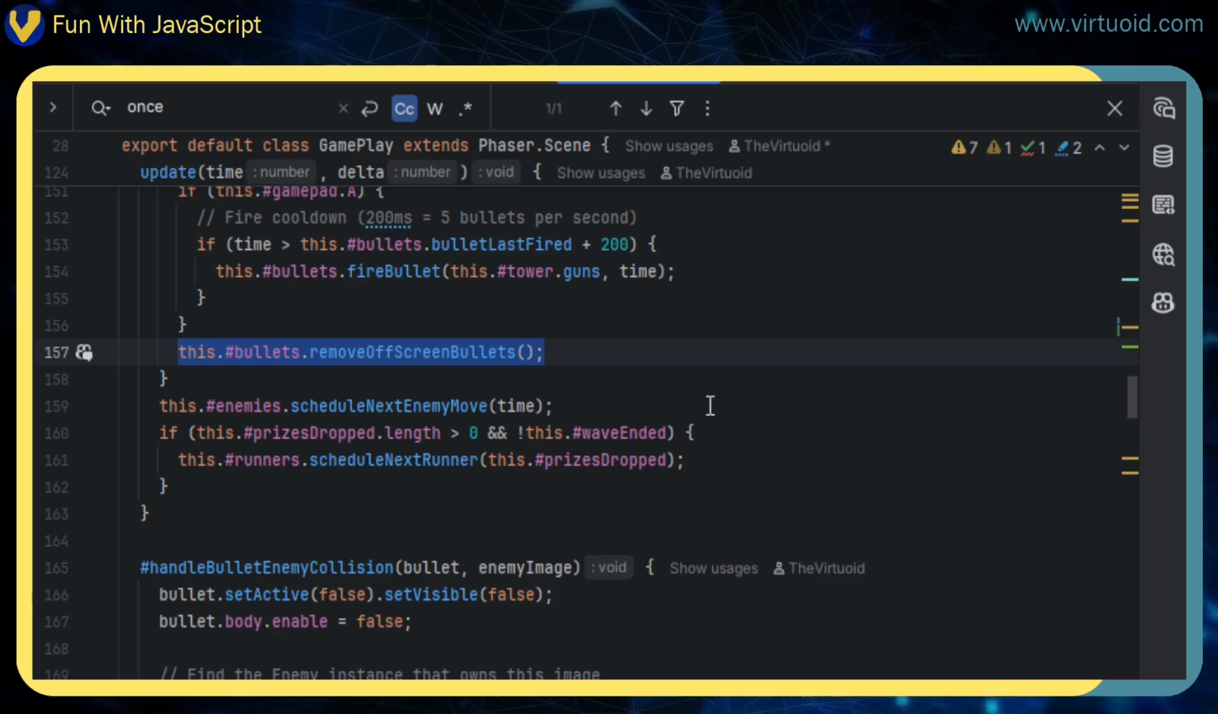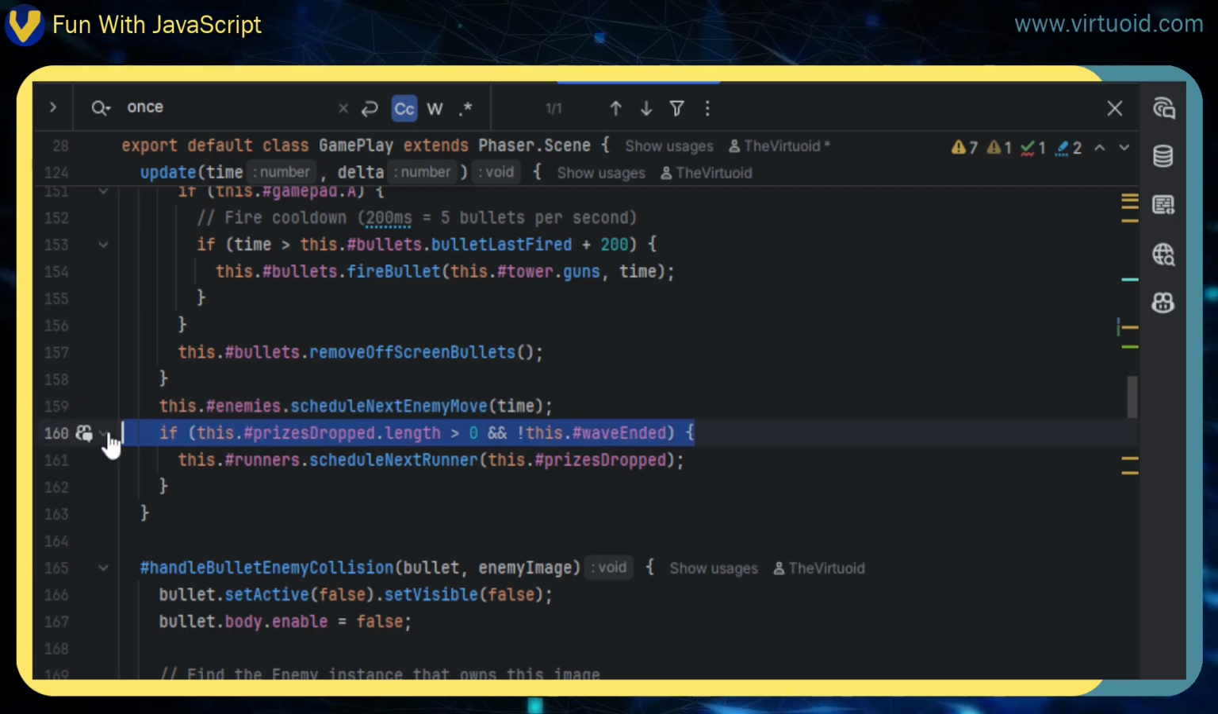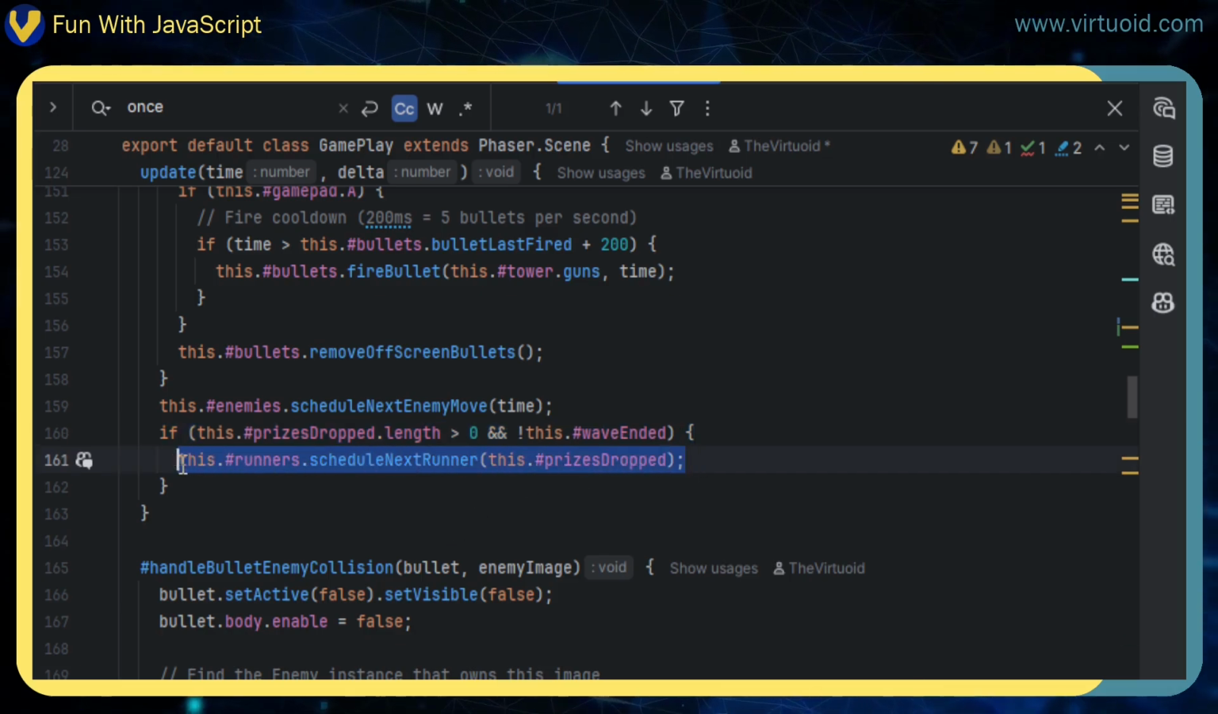And then a little routine here: if the bullets go off screen, we don't want to see them anymore, so we remove them from the system. Then we schedule the next enemy move. This allows us to take all our enemies and schedule where their next move is going to be. Then we determine if we have dropped a prize, and if the wave is not ended, then we also schedule the next runner. This basically allows me to say, oh, a prize has been dropped and the wave hasn't ended, so send out the runner to go get that prize.